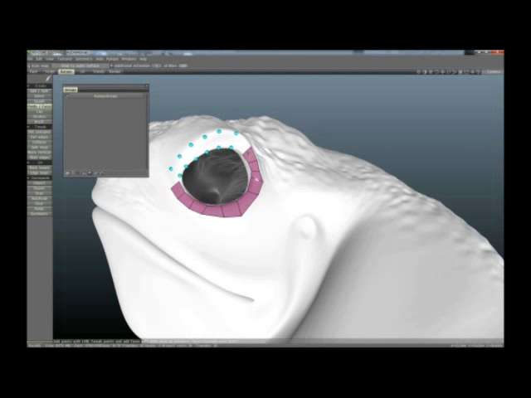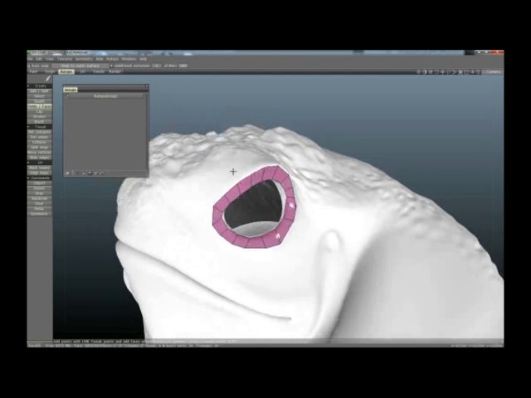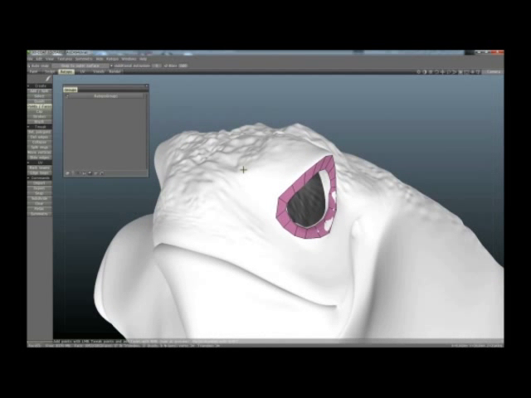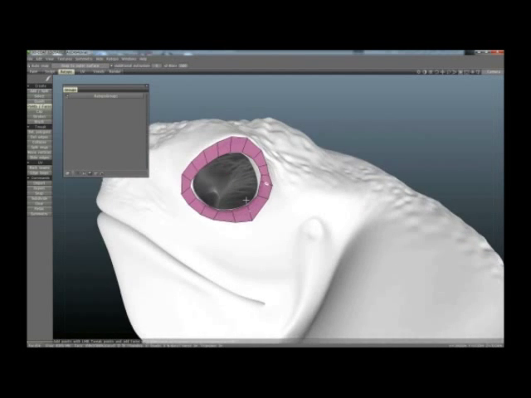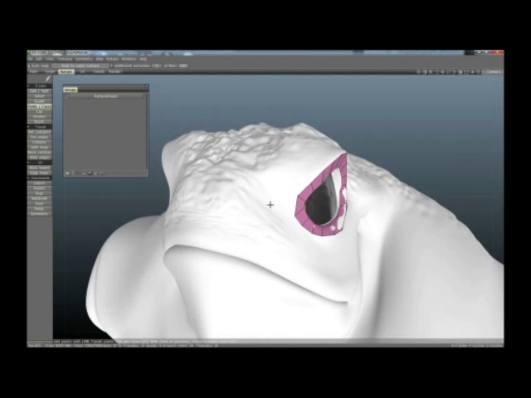Alright, so once again just right click and we're connecting up the socket of the eye. So we have our first edge loop around the eye. You may notice that on the other side of the eye, it hasn't done the same thing. That's because we need to put on the mirroring tool.